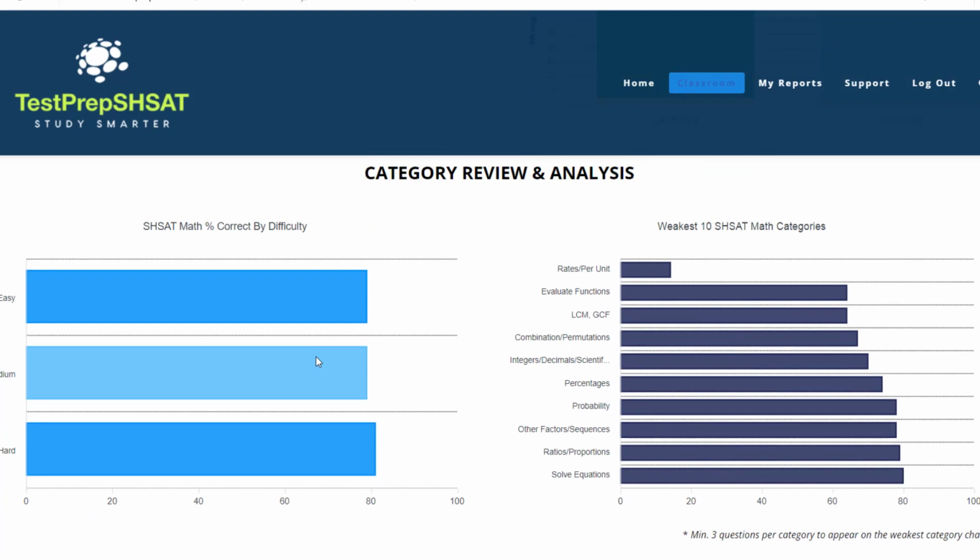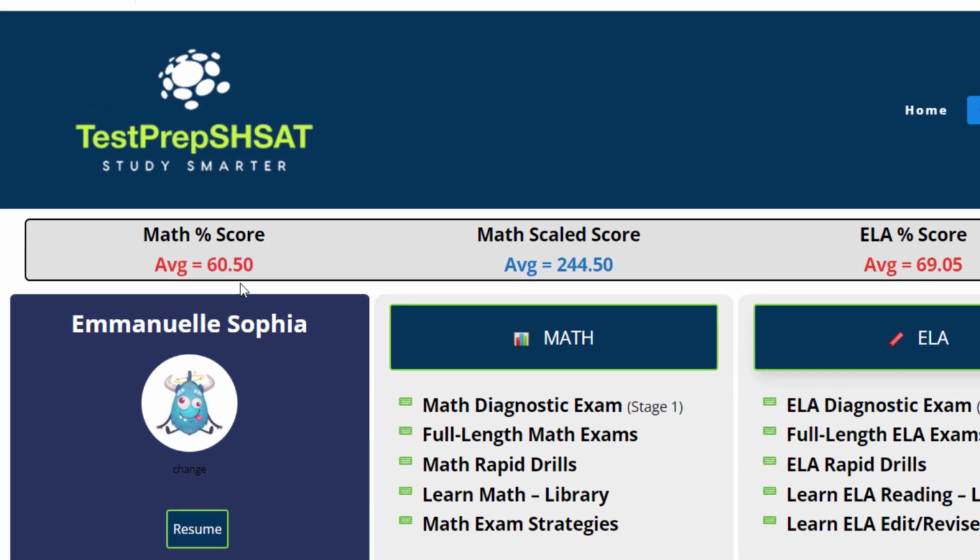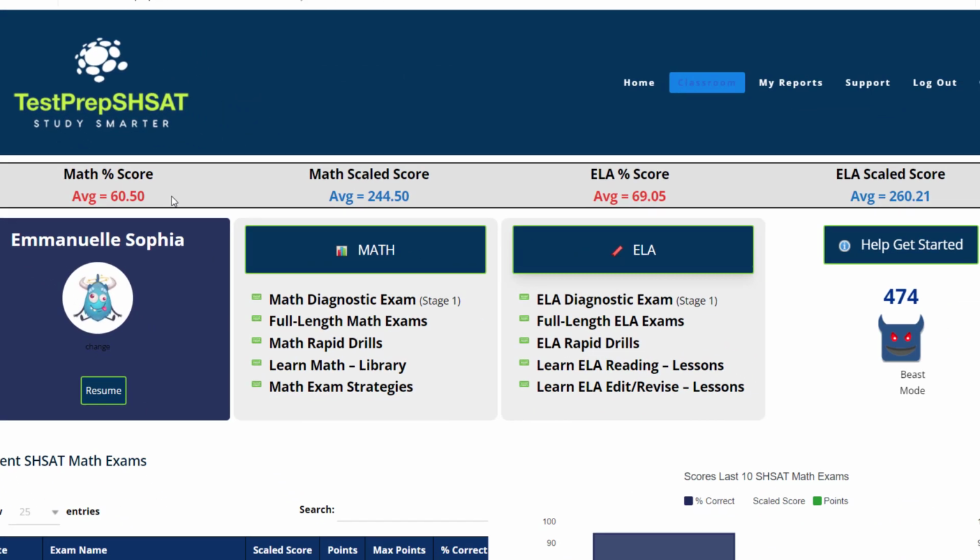Last but not least, the third section of your dashboard shows all this information you've collected from your different exams and drills and performance wrapped up into category reviews. So I can see how Emma's doing on easy, medium, hard problems. I can see which topics are difficult for her. We saw that on the lessons page as well. She's having some trouble with LCM and GCF, so we have to work on that, and a couple others as well. And these are areas where she might pull her score from 60 up to that 70 cutoff level.